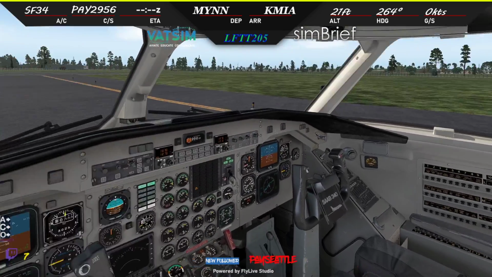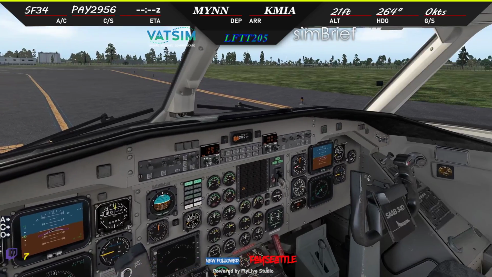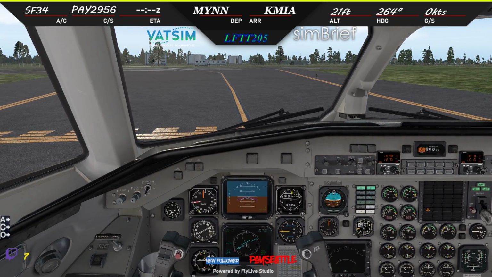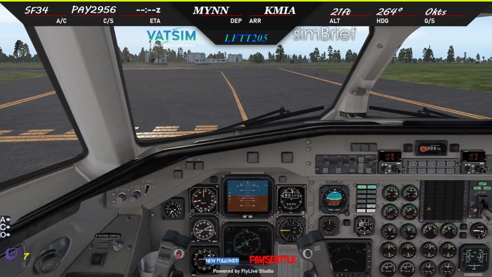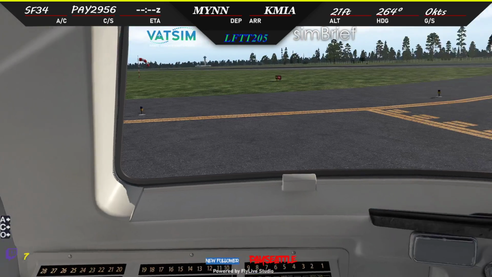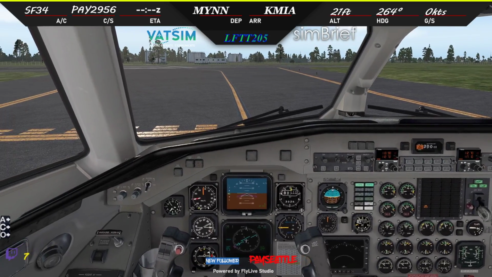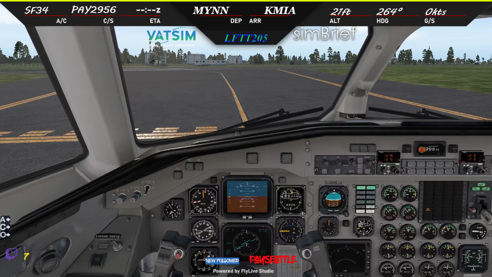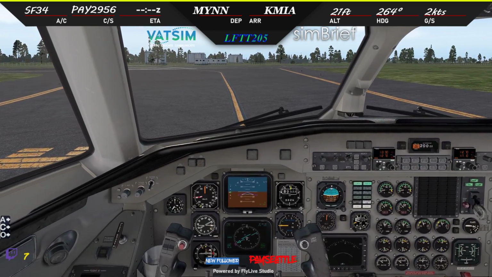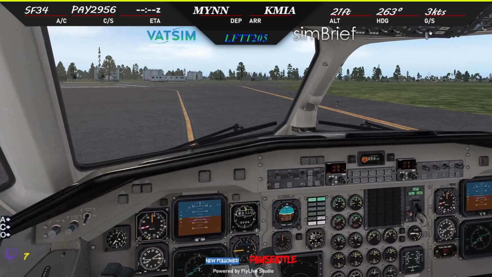Nassau traffic, Pacific 2956 holding short of runway 14. Do we have any inbound traffic on 14? Nassau traffic. Nassau traffic, Pacific 2956, line up runway 14. Right, so we're clear to line up. Landing lights and strobes to come on. Air hostesses to sit down, take their seats.